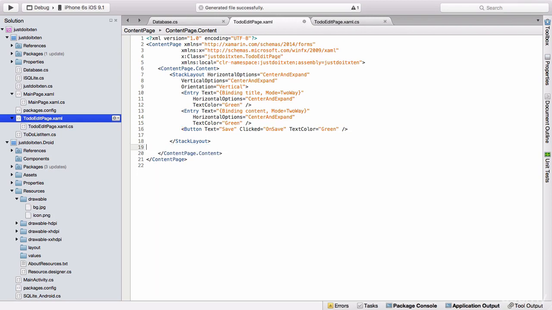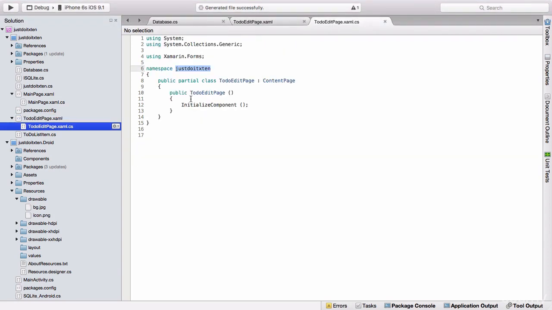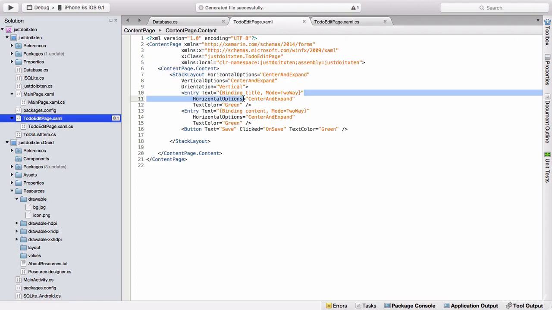Okay, now our to-do edit page has been created. In the next lecture, we're going to look at the code behind, and inside here we're going to look at how we do this 2-way binding.